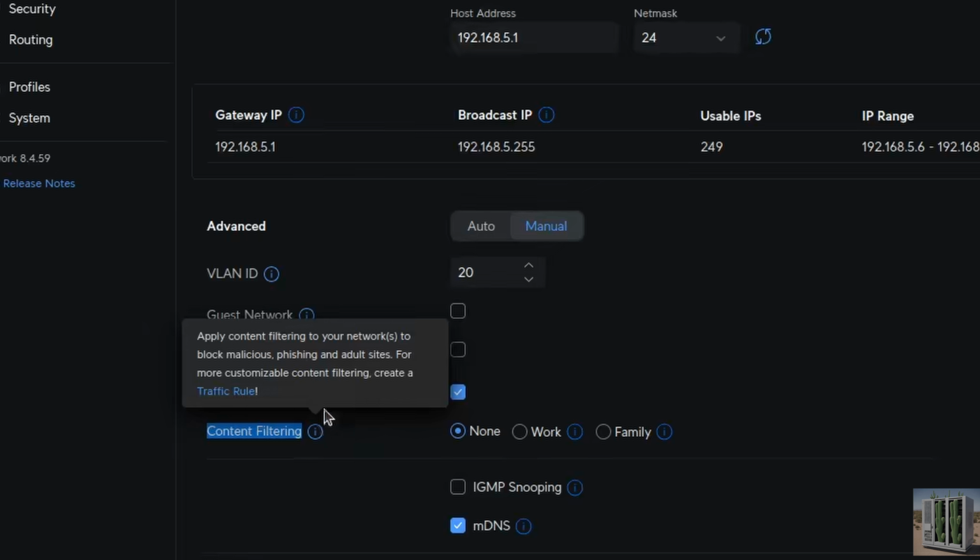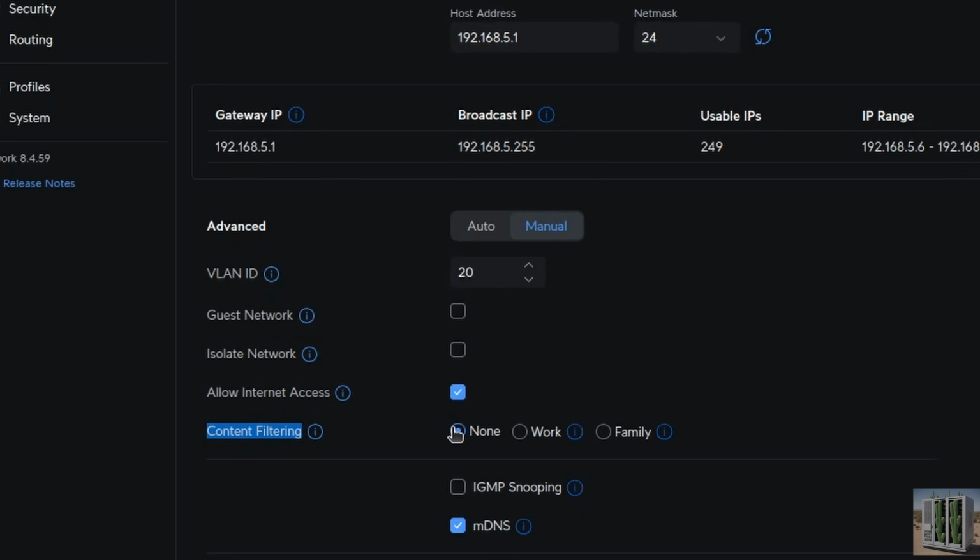And you can see what it says is apply content filtering to your networks to block malicious, phishing, and adult sites. For more customizable content, create a traffic rule. And so you can set this to none, work level. So here, blocks explicit, I don't know if I can say that word, and malicious domains, search engines, and YouTube is set to safe mode, and then family. So really easy. Like a quick one is just come in here, enable this, click the button, and see what happens.